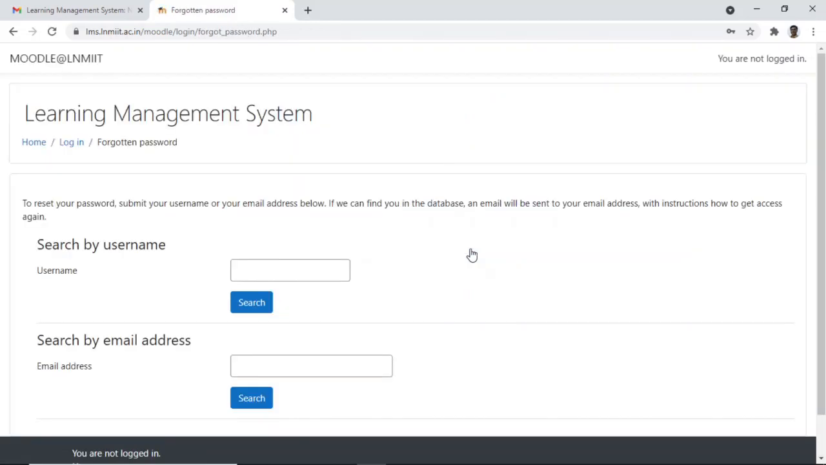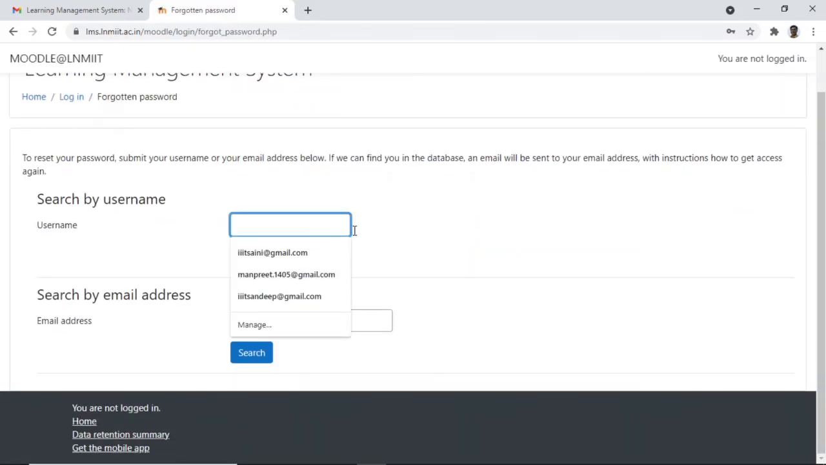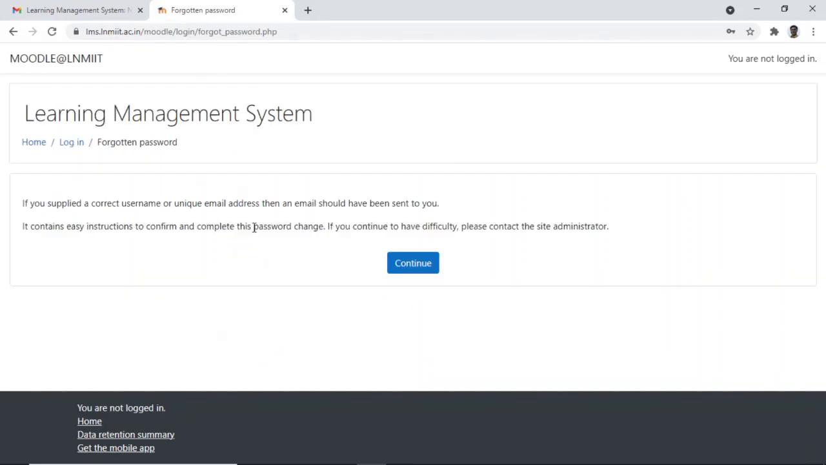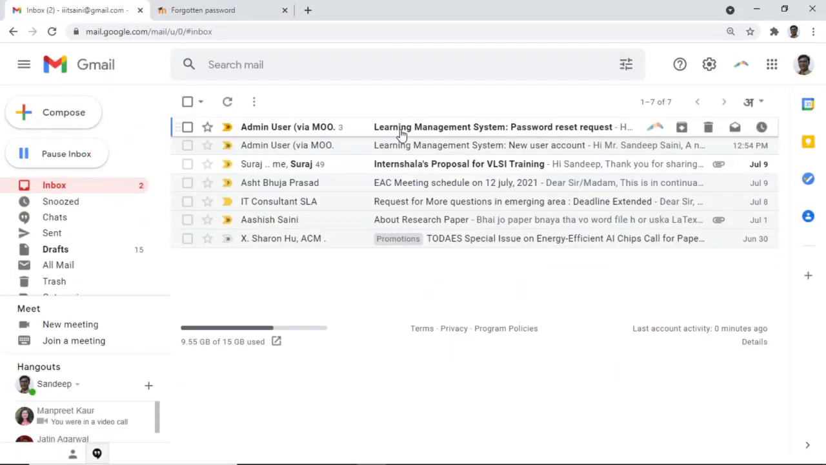Go to this link. Either you enter your username, which is your LNMIT application ID, or your email ID. One of them you enter here, not both of them. Please be sure about that. Only one you have to enter and they search. Now the database will be searched, and if your email ID is matched, you will get an email on your account. Let me show you.